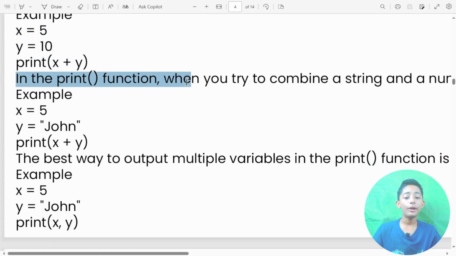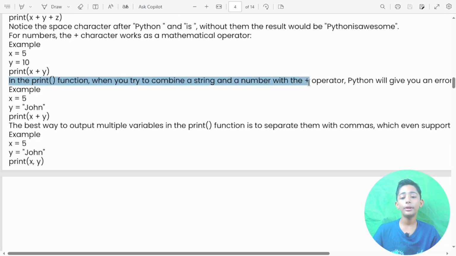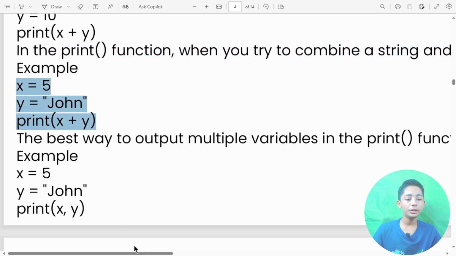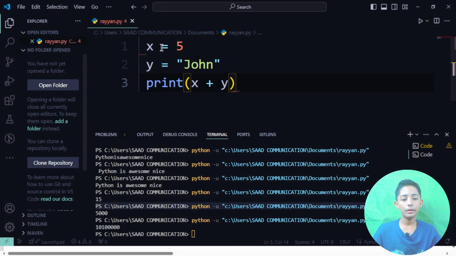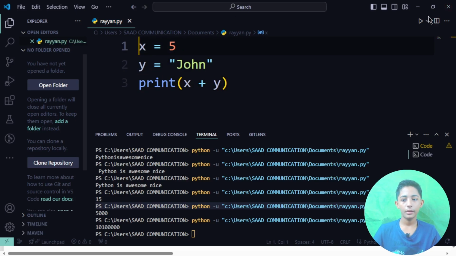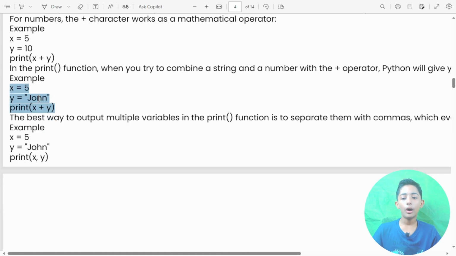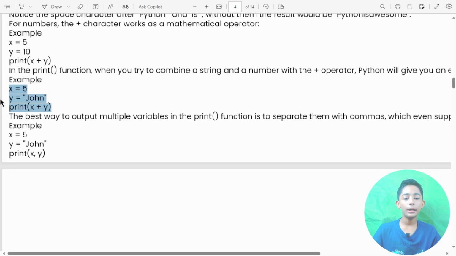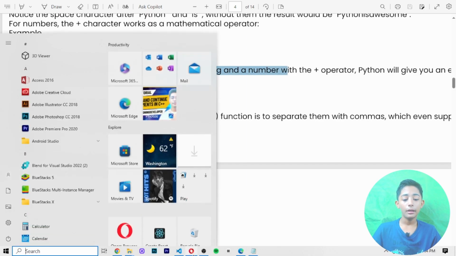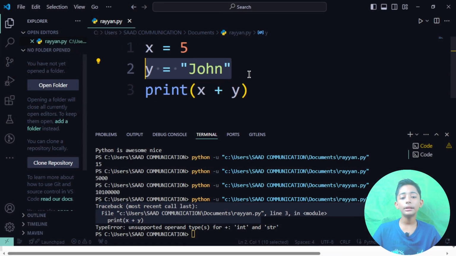In the print function, when you try to combine a string and a number with the plus operator, Python will give you an error. For example, if I run it, Python will give you one error. Let me show you. Here you can see why it is giving me the error: if you try to combine a string and a number like that, Python will obviously give you the error.